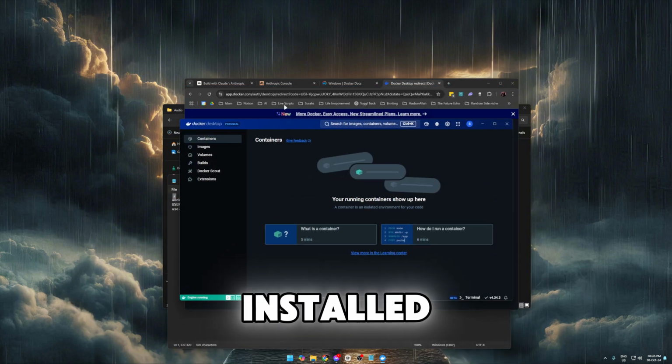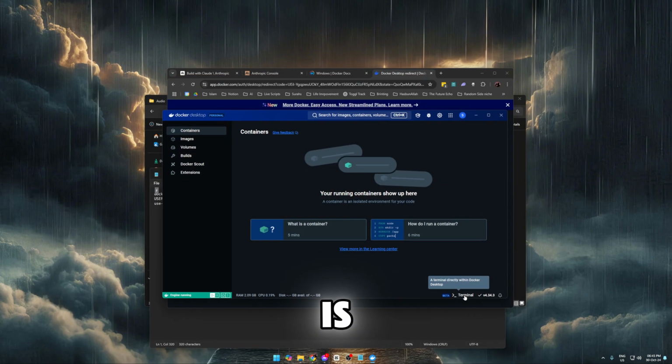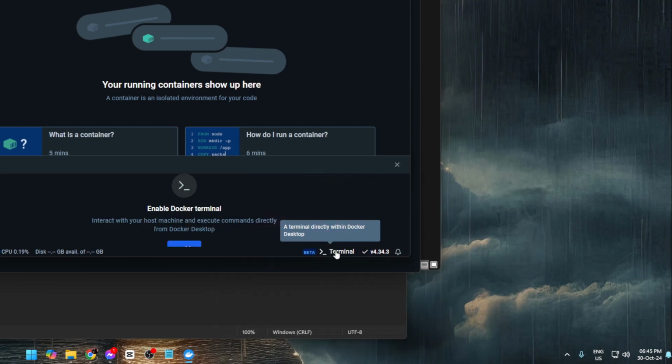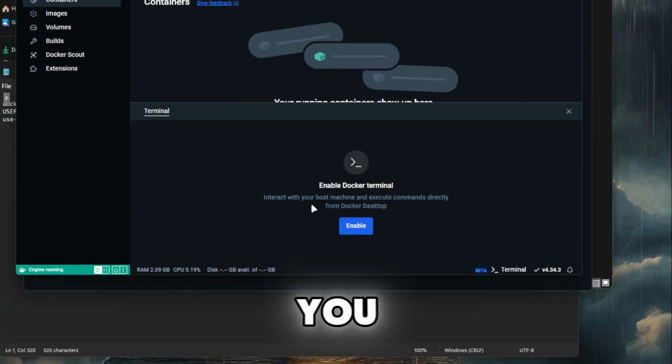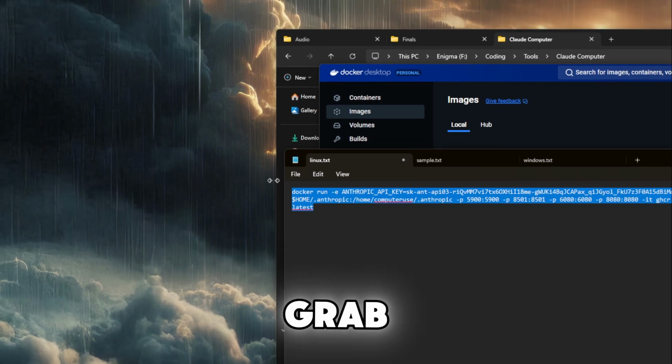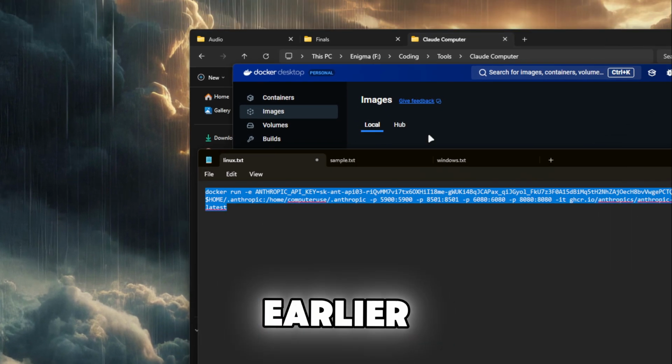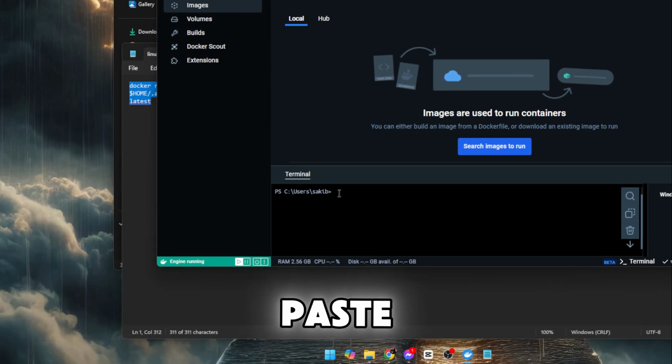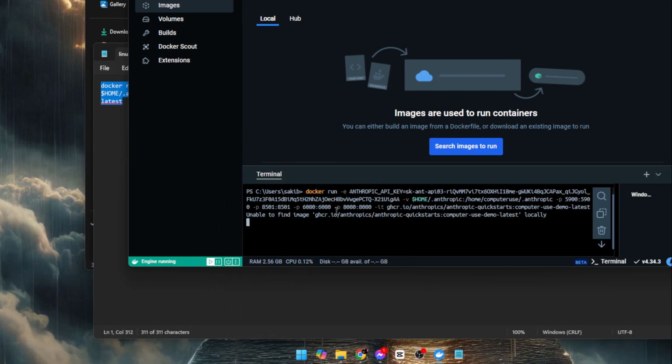Once Docker is installed, what we're interested in is the terminal over here. Click over there and it'll ask you to enable it. We're going to grab what we prepared earlier. We're going to paste it right over here and press enter.